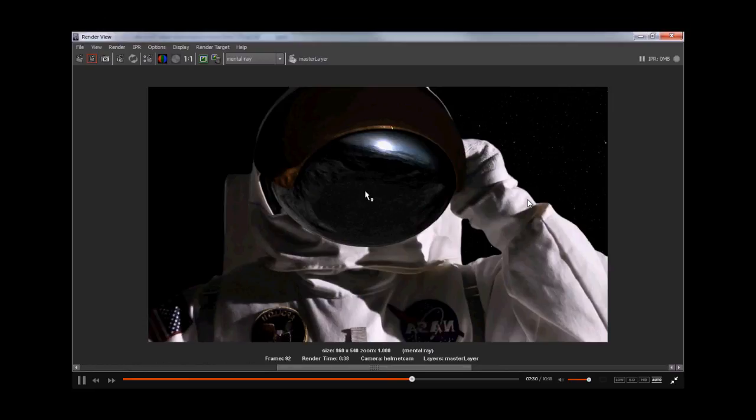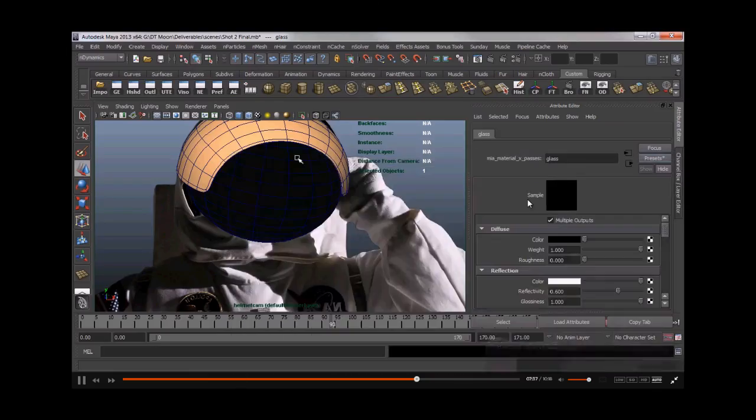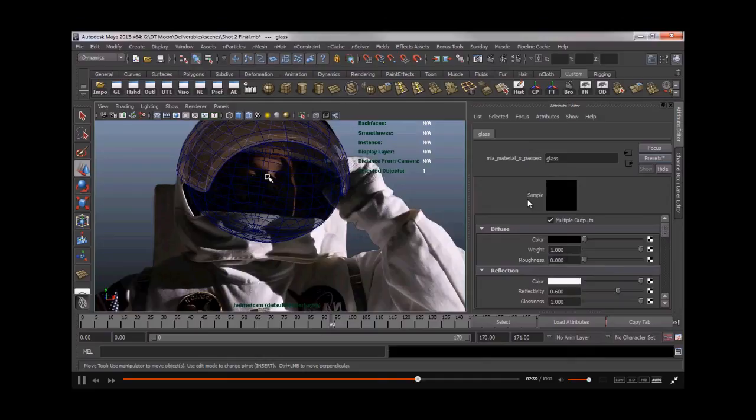It's what it looks like, and of course in compositing we'll tweak this so that we can see the character's face behind it, because you get to see his face.